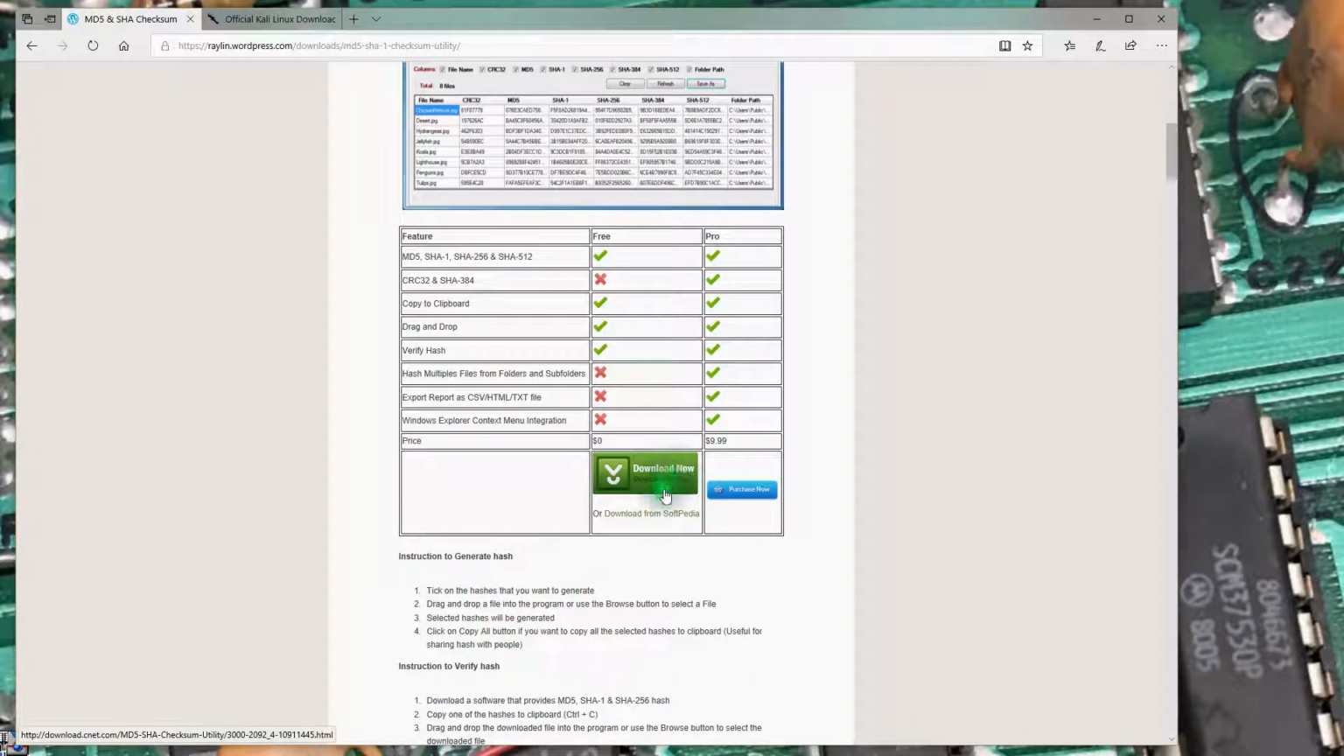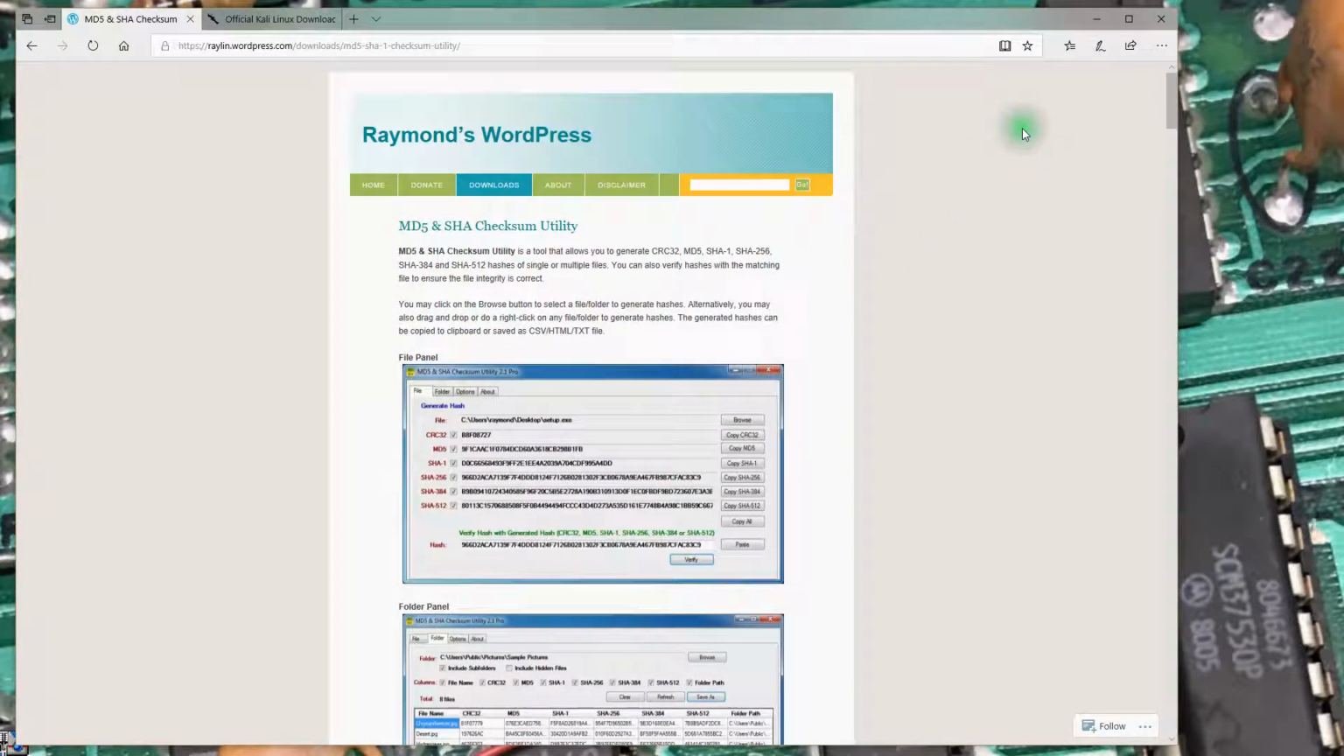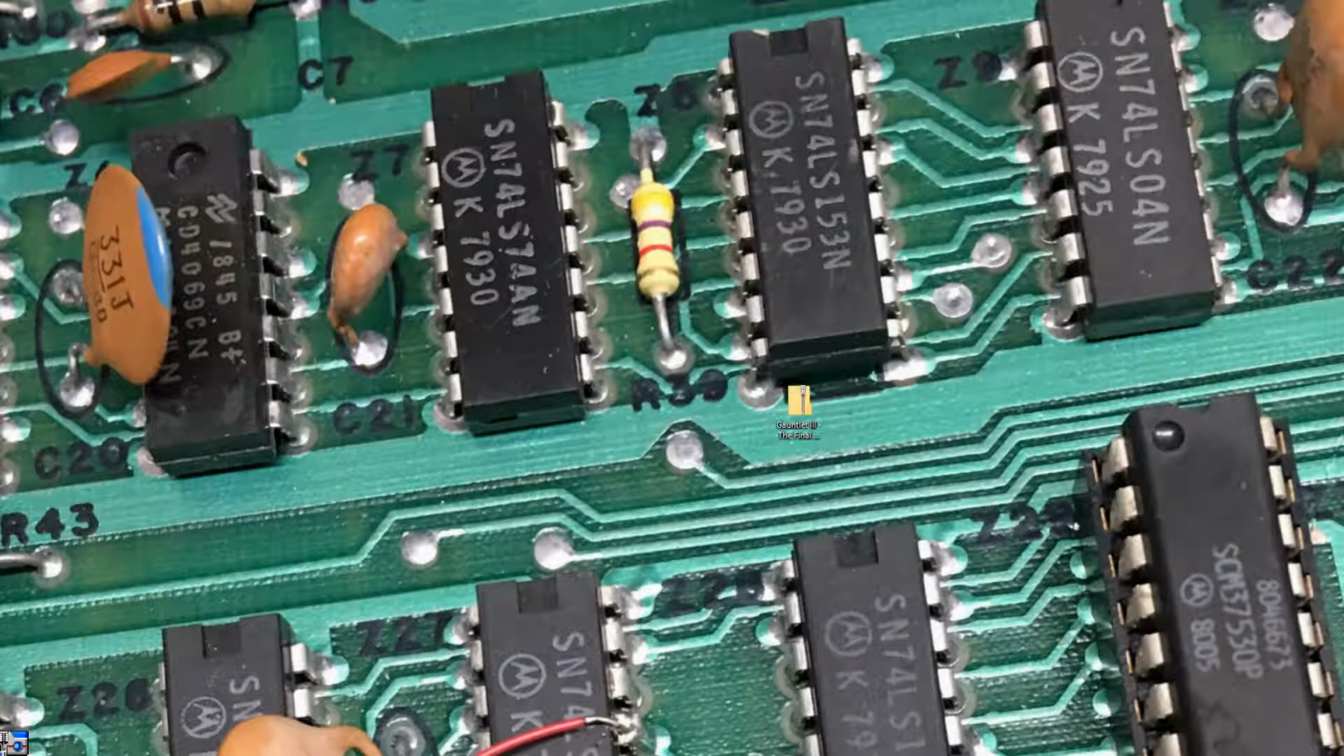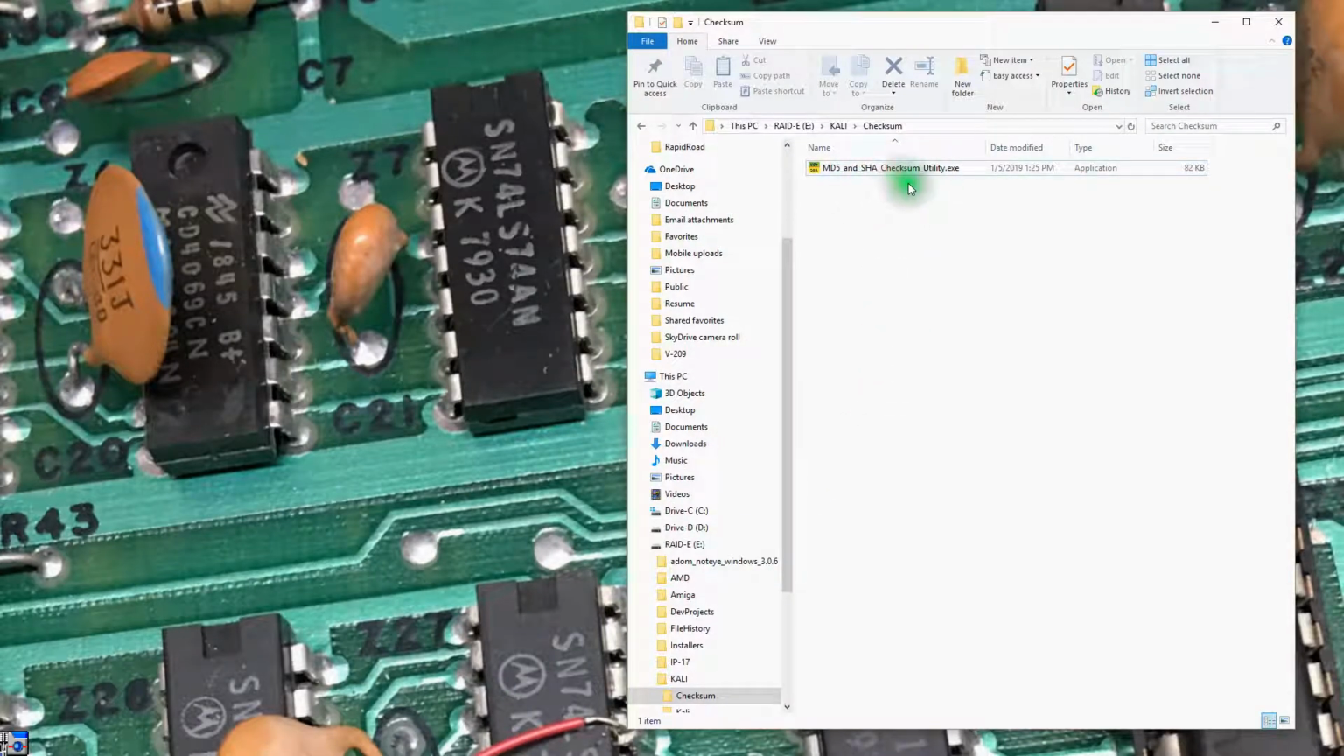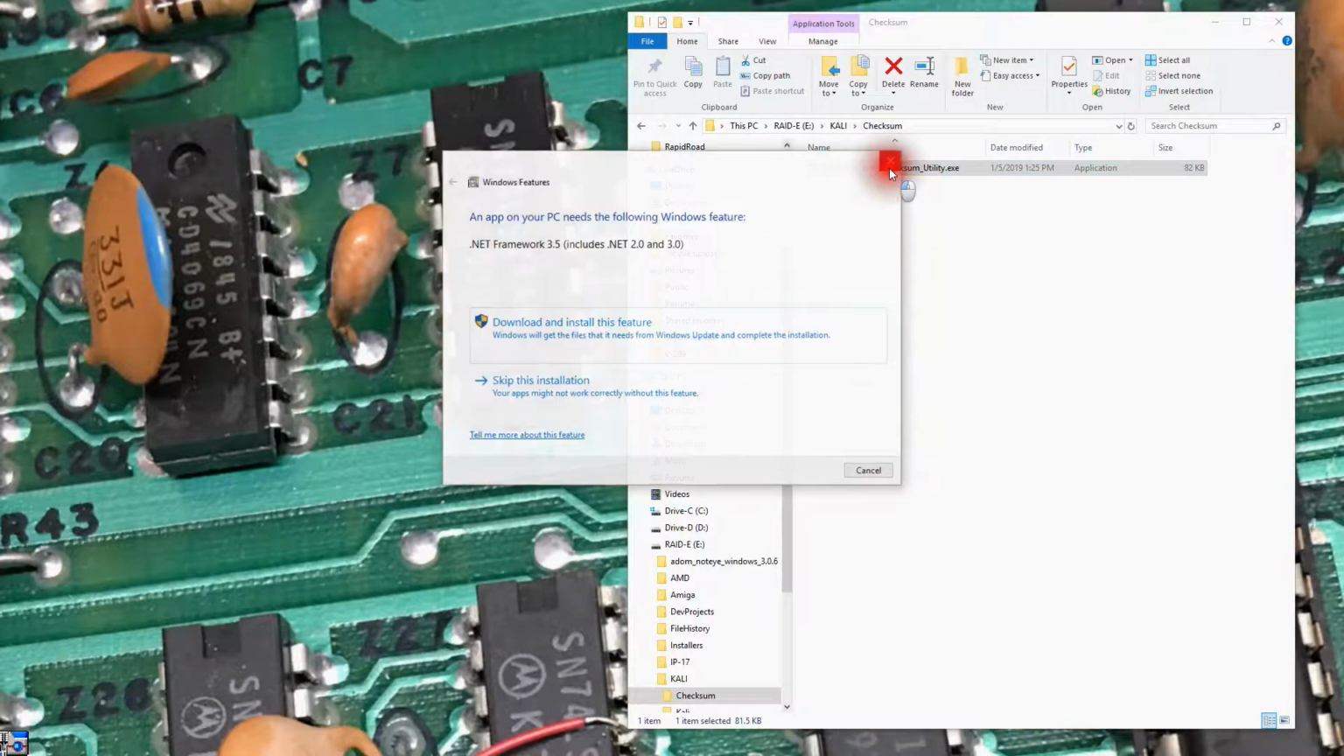I've gone through the download steps here, and I've downloaded this onto the system, and we'll take a peek at it. There's no install on this. It's just a standalone program. So let's jump in and take a look at it. One of the issues you may run into with this tool on Windows 10 is it requires the .NET 3.5 runtime. And there's been lots of issues with people not being able to install the .NET 3.5 runtime through the normal means.